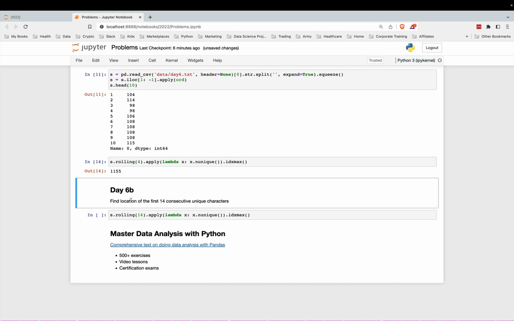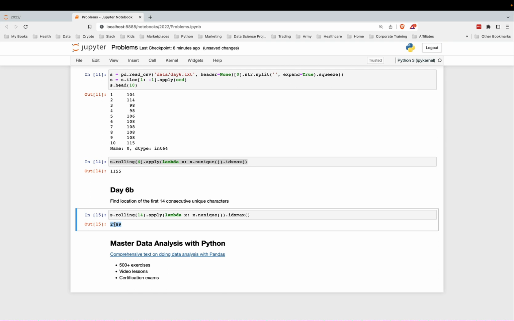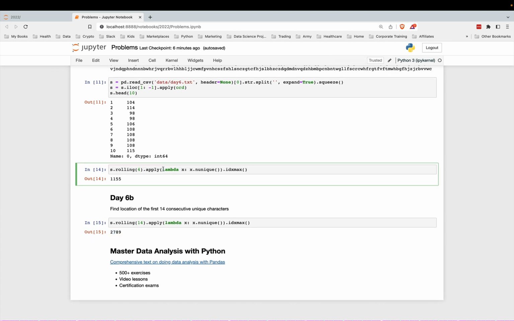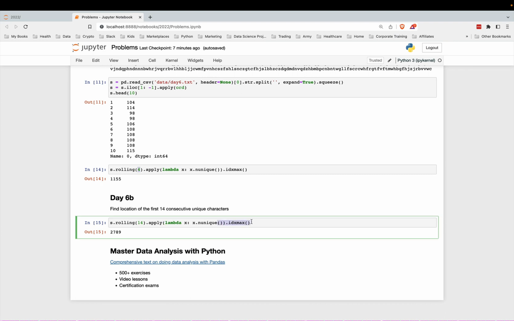Now 6b, the second half of the question, is very similar. It's just asking for the first 14 unique characters, and we just call the exact same method, just replacing 4 with 14, and we get this result. All right, so that's how you do it. You just apply this custom function, getting the number of unique values over your window size, and then find the index wherever the maximum is, and that will be the answer.